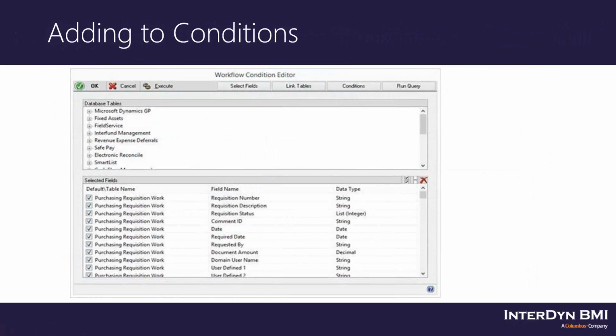We're able to get additional fields into the list for setting conditions by joining in additional tables into the condition editor for the workflow type. And we can do this by using one of the tools that was added to workflow that was originally intended to help with the development of new workflow types. But we can also use it to modify existing workflow types, including extending the field list that's available for setting our conditions.